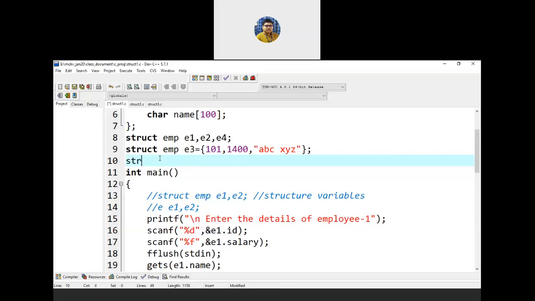So I need to declare an array, and that array declaration is like this: struct emp, just like normal array declaration. Instead of data type, we have to write struct and the name of the structure. We have to follow this step for the array variable also. Struct emp, say I'm considering the array name is arr, and I'm taking the size as 10.